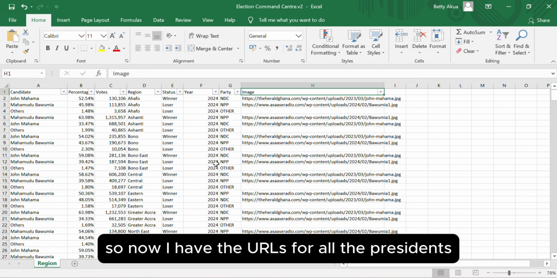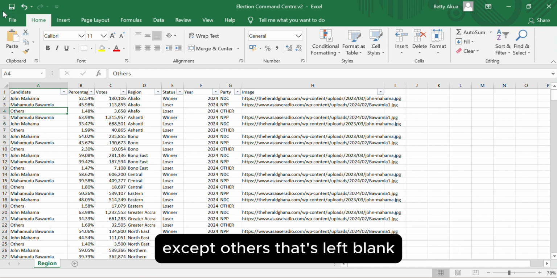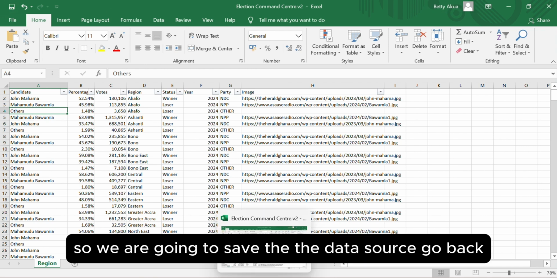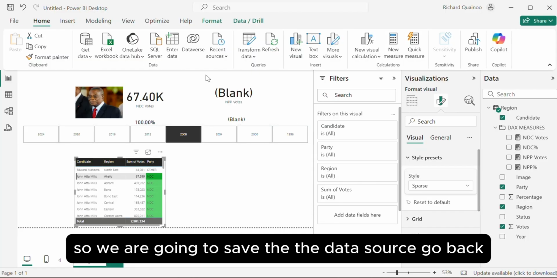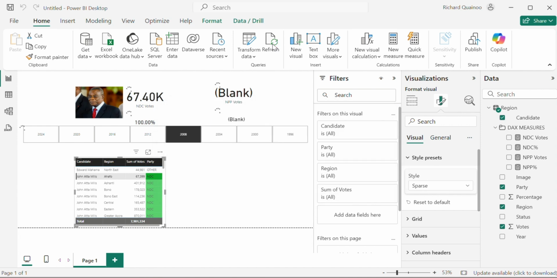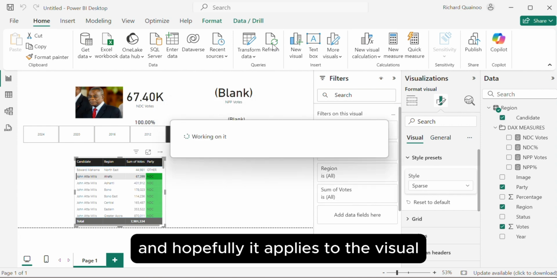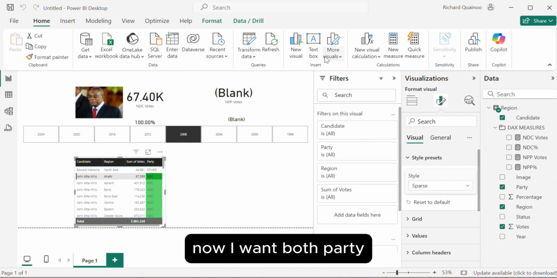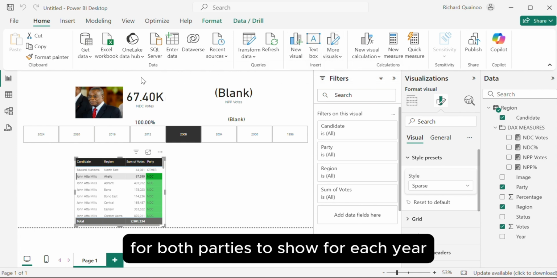Okay, great. So now I have the URLs for all the presidents except others. That's left blank. So we are going to save the data source, go back and refresh, and hopefully it applies to the visual. Now I want pictures of both presidents for both parties to show for each year.